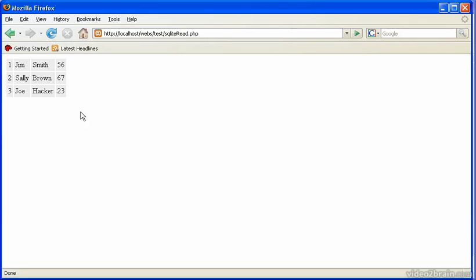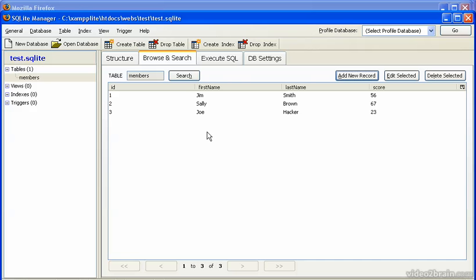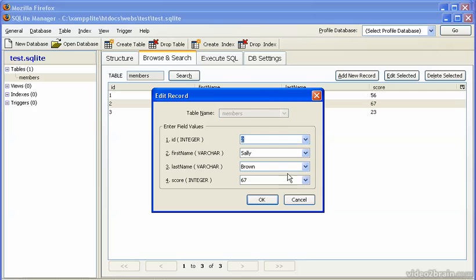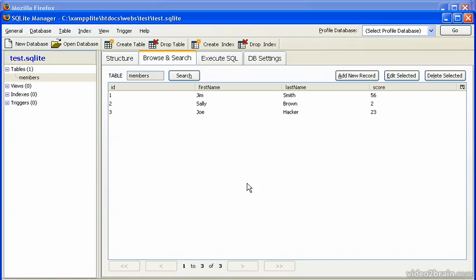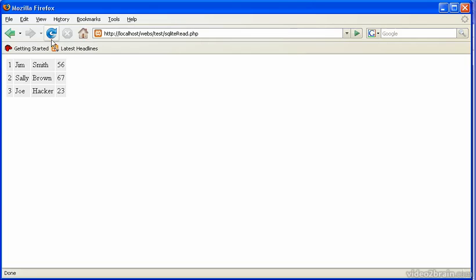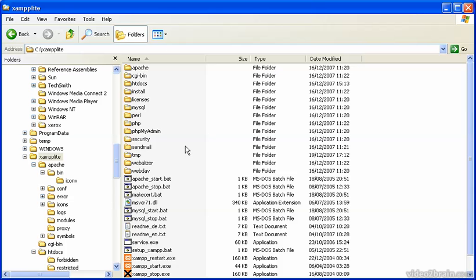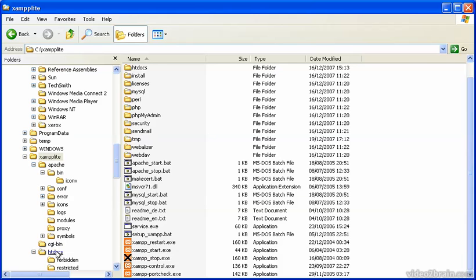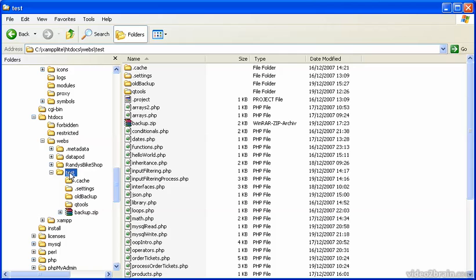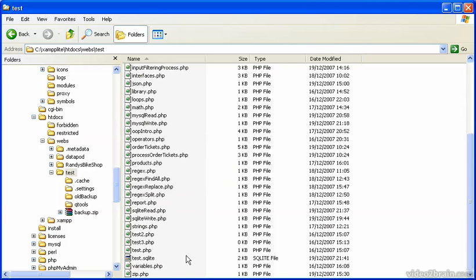Let's just go ahead and change one. So very nice interface, actually. We'll change Sally Brown to 2 points. Sally Brown 2 points. Go into our website, reload, and Sally Brown has 2 points. So we see that this page is indeed reading the SQLite database, which is a file in our directory. Here. Right there.